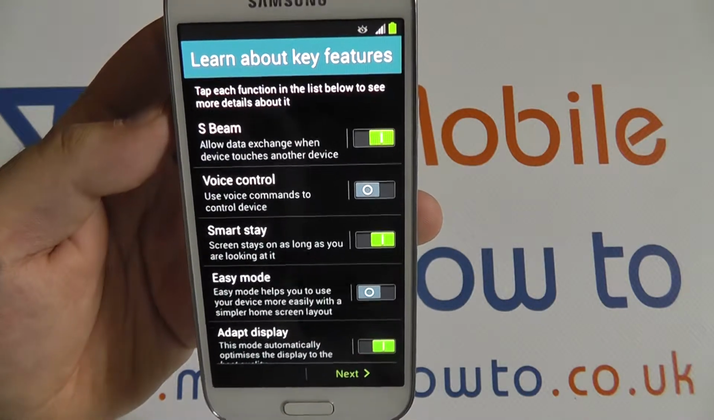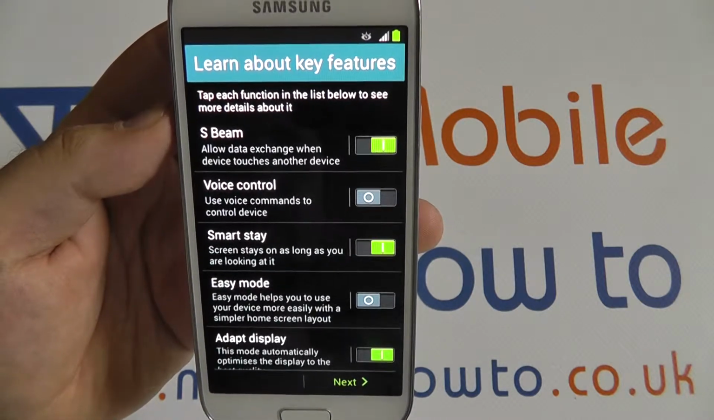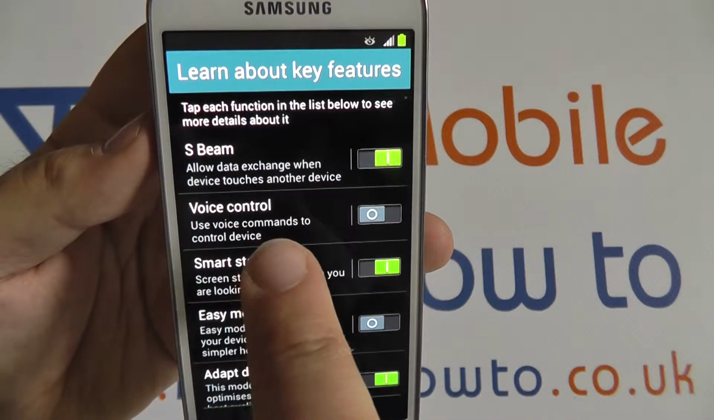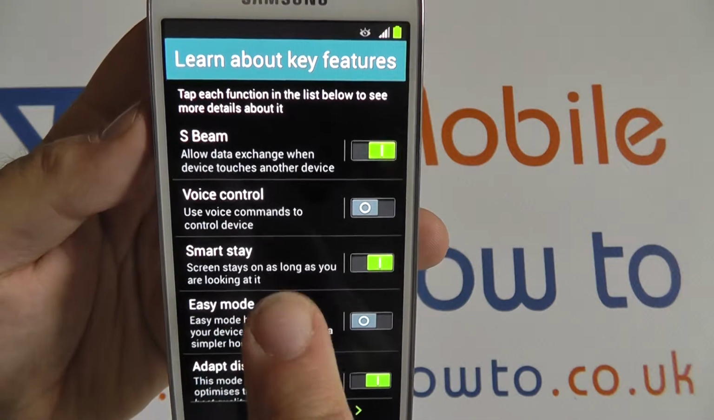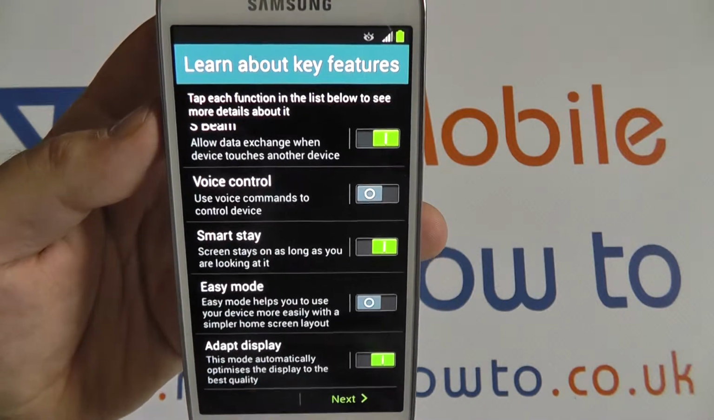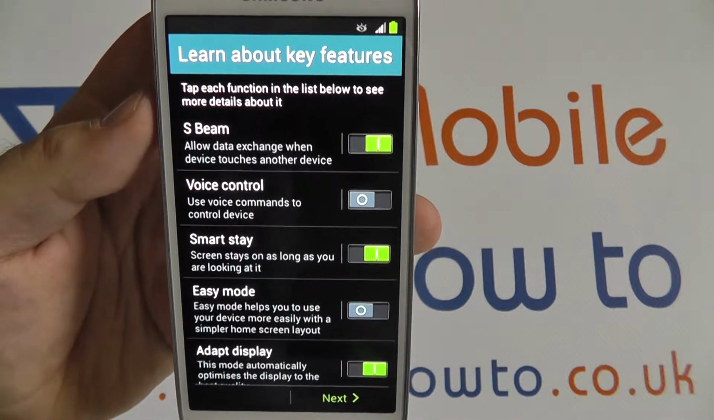There are also some Samsung specific features on the Galaxy S4 Mini which you will not find on devices from other manufacturers. These include S-Beam, voice control, smart stay, easy mode, and adapt display. You can use this screen to turn these features off and on from your initial setup.